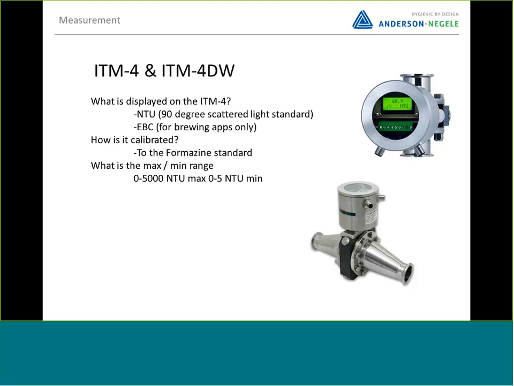To put that into frame of reference, 5,000 NTU is somewhere around the value of skim milk. And so we do not apply ITM 4s, and we certainly would not apply ITM 4DWs into dairy applications. So it's really relegated to purity applications, confirming that water is clear, confirming that a liquid is at a low turbidity state.